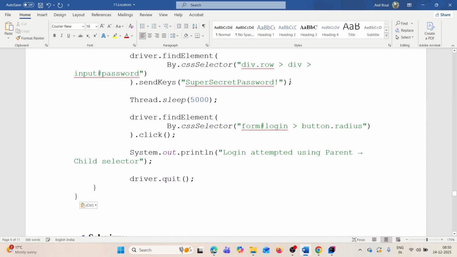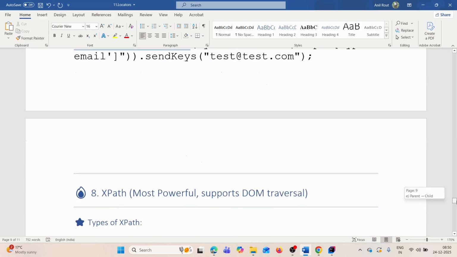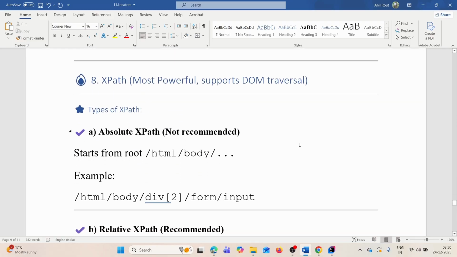That's all about link text, partial link text, CSS selector. Okay, next class we are going to learn XPath. It is one of the key concepts in Selenium, most powerful, and supports DOM traversal. Okay, so that's it for today. We are going to connect next class on XPath.